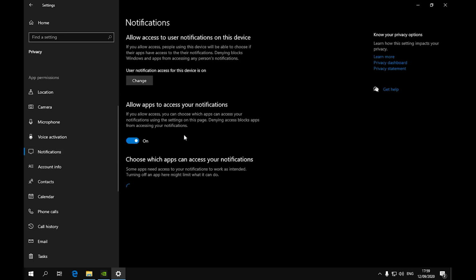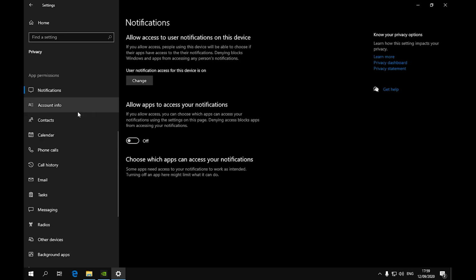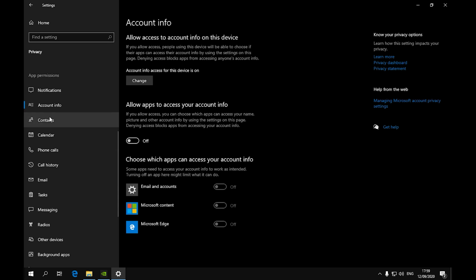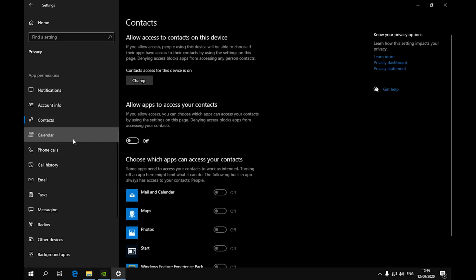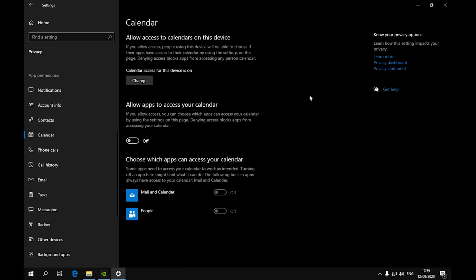Keyboard notifications, we don't need notifications. Account info, no one needs that. Contacts off, calendar off. The reason I'm saying calendar off is that it's also related to the account of the computer. For example, if you're making an offline account like we have here, there's no reason for the calendar to be accessed with mail or people.